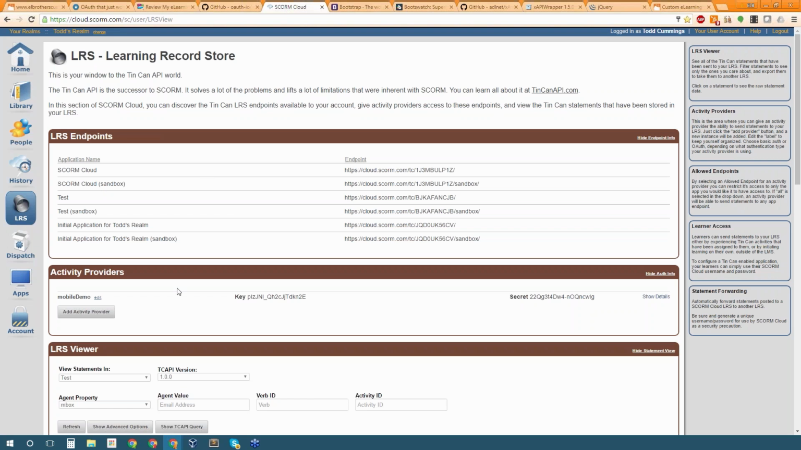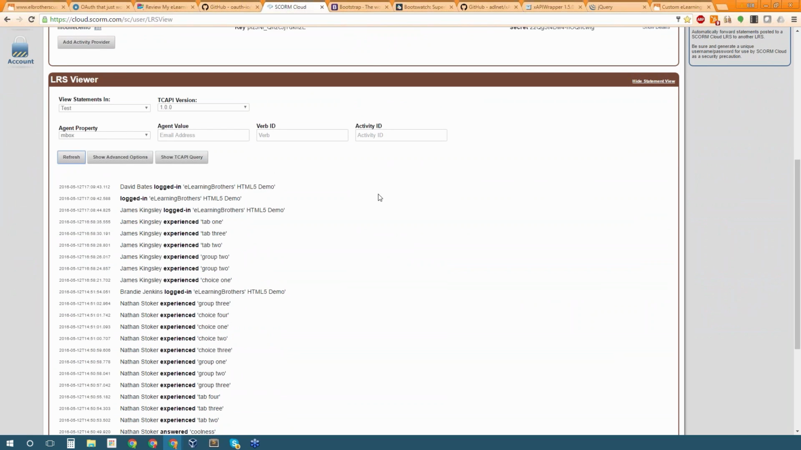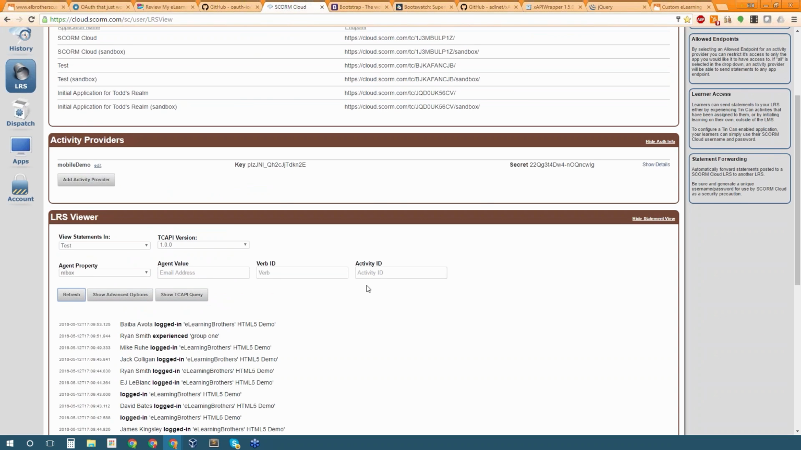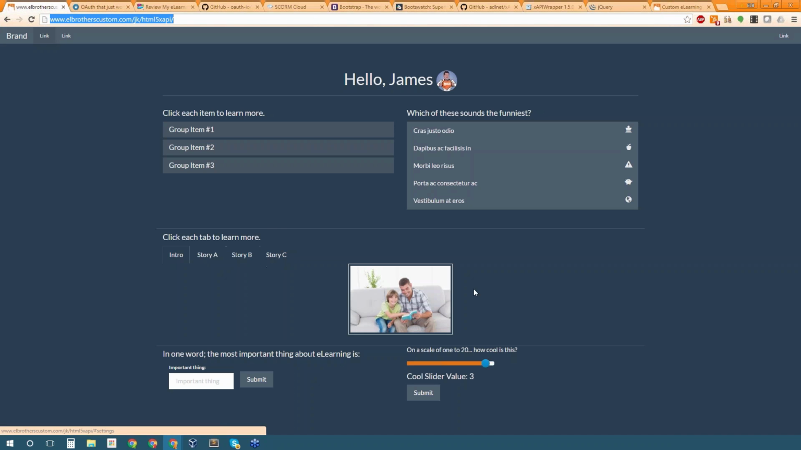If I go back to my SCORM Cloud, just keep in mind, whatever you type in that box, because there is one input box on the screen, is going to get saved into a database somewhere. I can see that David Bates already logged in. Ryan Smith. So it looks like everybody's getting in. Great. The other thing we're tracking is each one of these clicks on these different items. We're tracking the coolness value that you set, and we're going to track whatever you submit there.